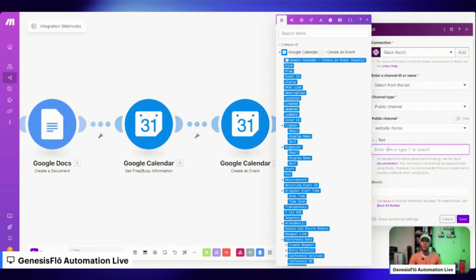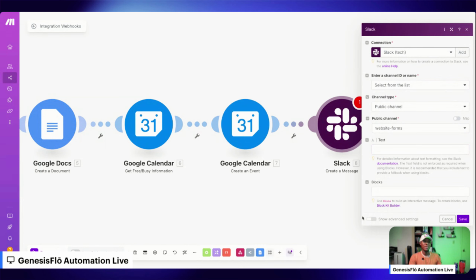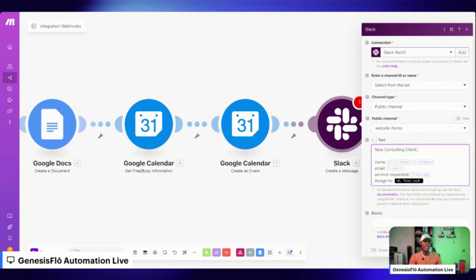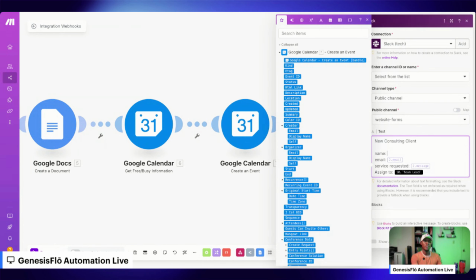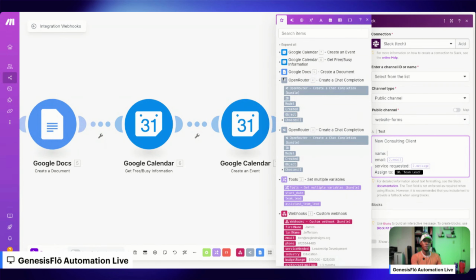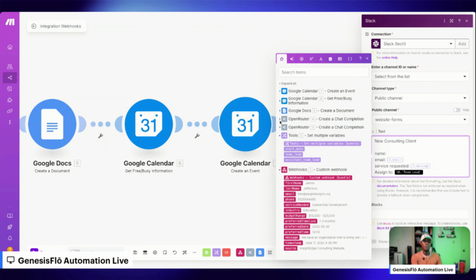The text that we're going to get is going to be about the client. So we say new client, new consulting client. We need the first and last name, so you're going to get that information here. First name, space, last name. We want their email, and the message they sent. Get that message.